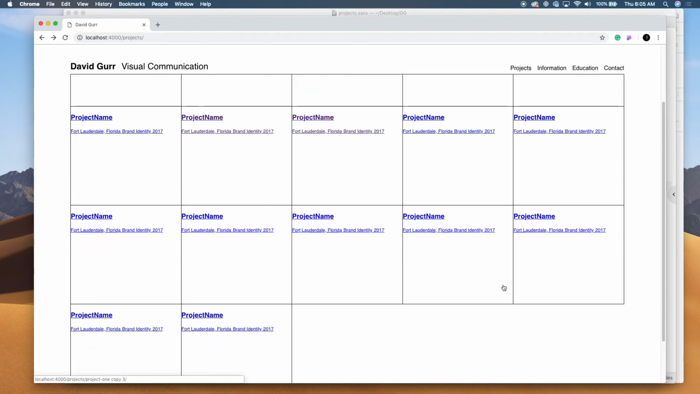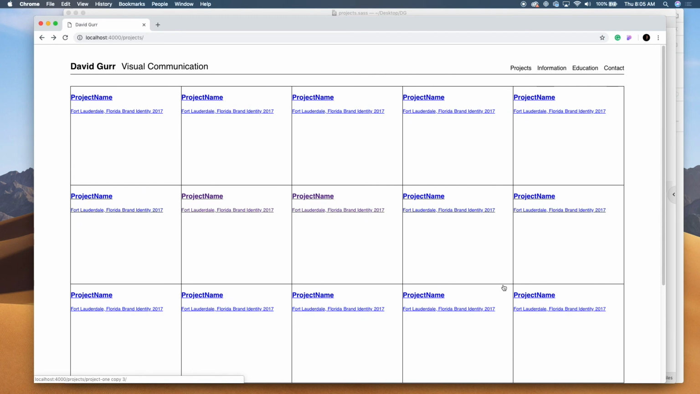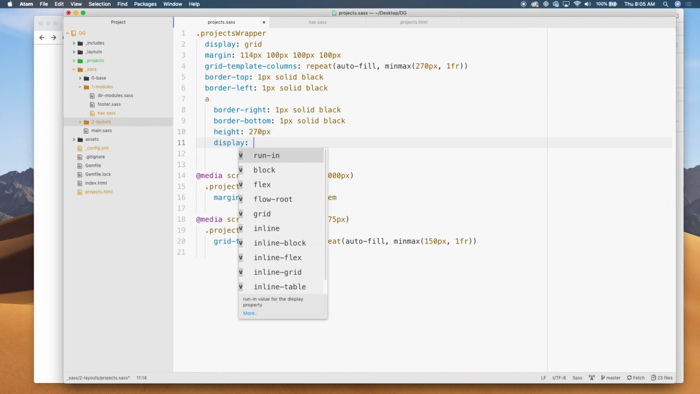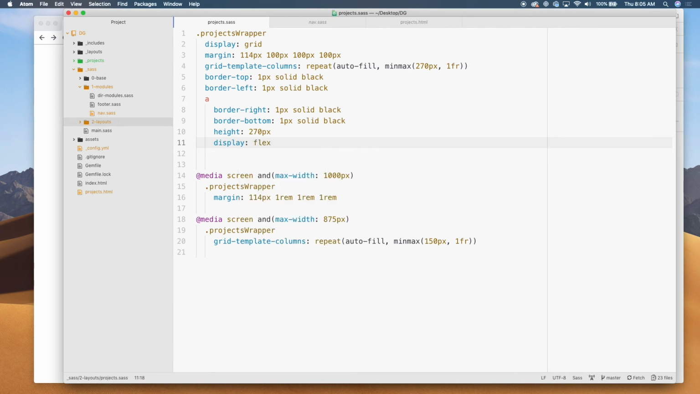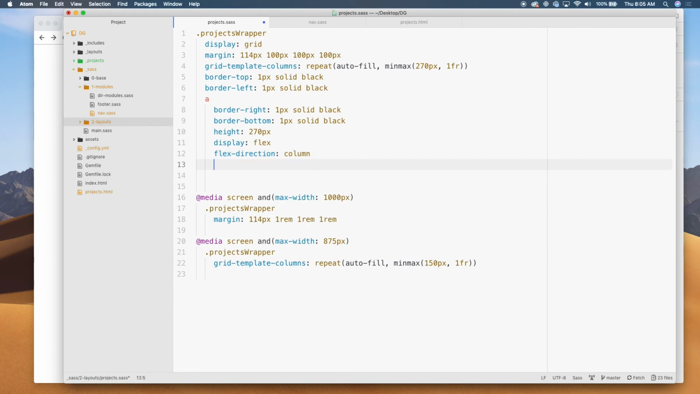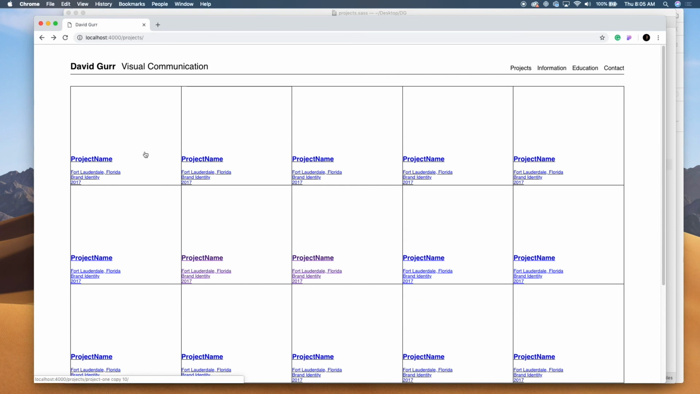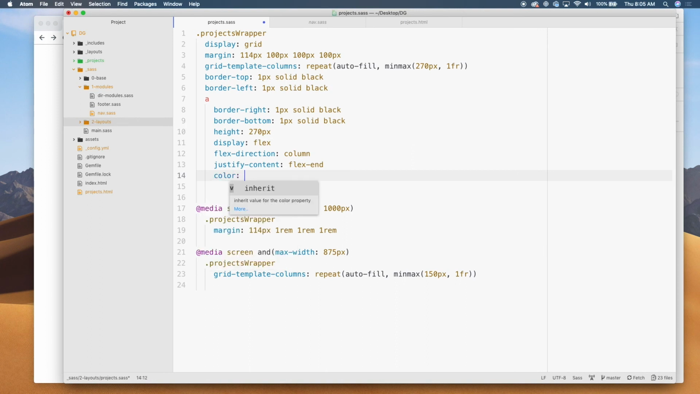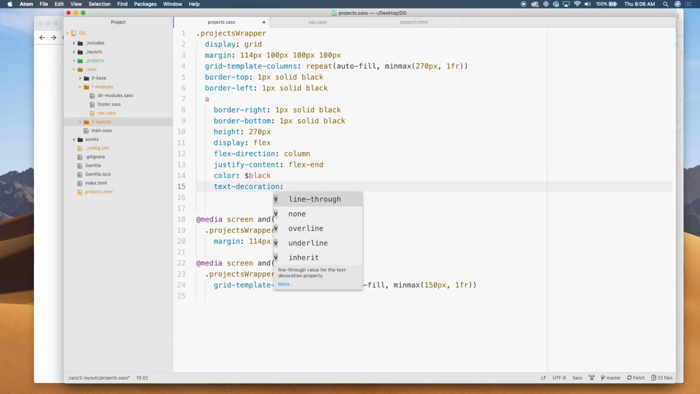So let's go ahead and give these a little bit of styling now. All right, let's display this as flex. I'm gonna say flex direction column and justify content flex end, and that should push it down to the bottom, which it does, and it does that exactly how I want. So now I'm going to set the color to our variable of black. Good. Let's remove our text decoration. Say none.